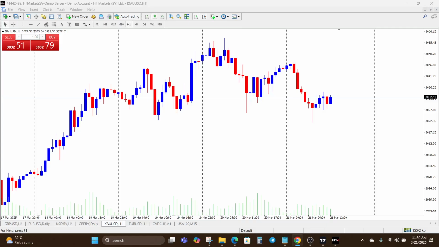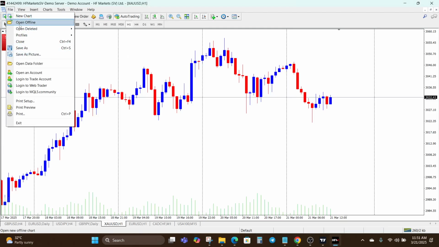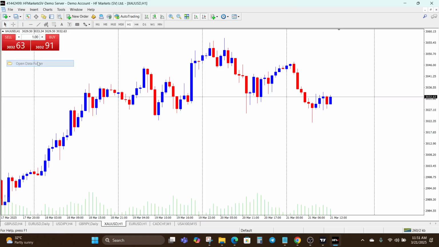Now you open your MetaTrader 4 platform. I have already done that. You can see it right here on your screen. You click on File at the top left, and when you click on File, you select Open Data Folder.